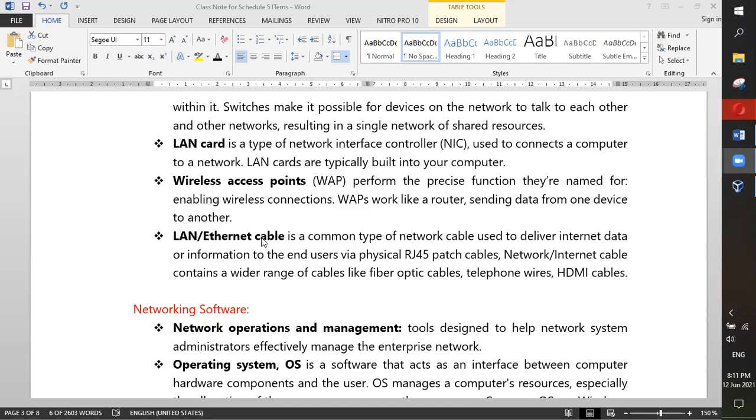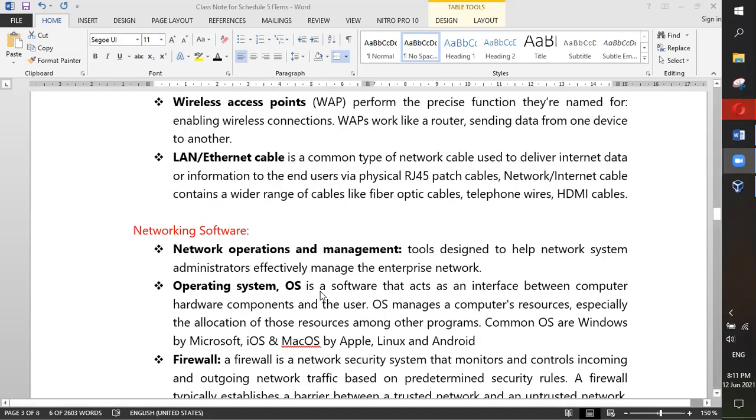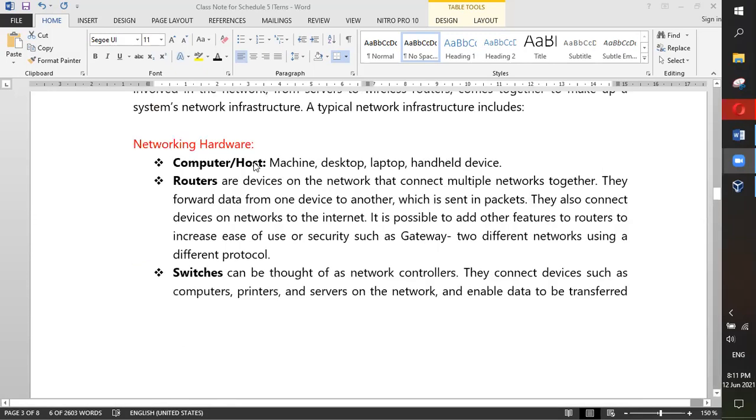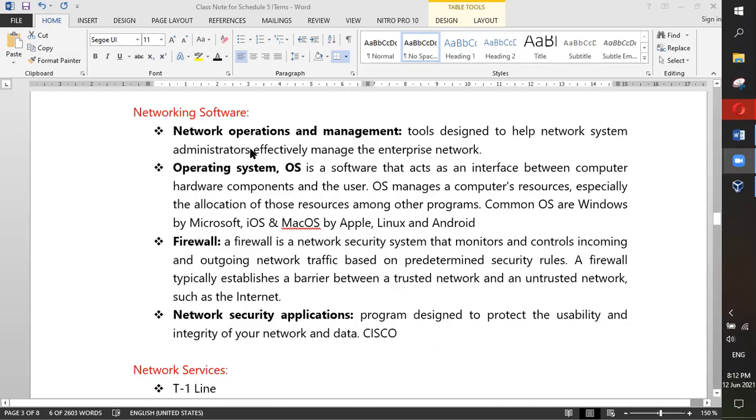But at the point where you're going to enable these things, I'm going to show us, right? So these are some of the physical network infrastructures that are hardware. There are also network infrastructures that are software. You have your network operations and management. They are tools designed to help network system administrators function effectively to manage the enterprise network.